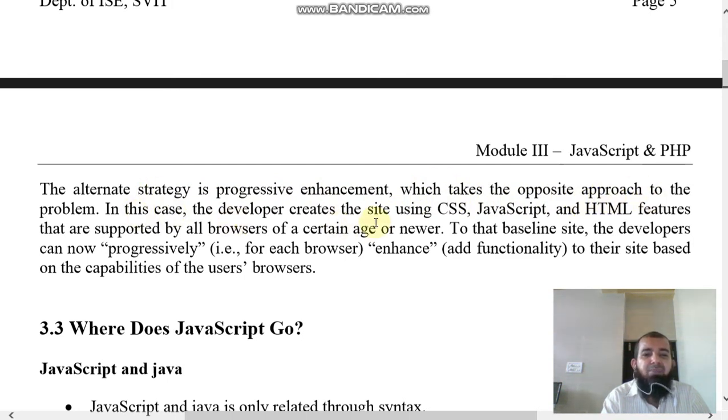In this case, the developer creates a site using CSS, JavaScript and HTML features that are supported by all browsers of a certain age or newer. It supports all the browsers, old and new, mobile and computer. To that baseline site, the developers can now progressively, that is for each browser, enhance and add functionality to their site based on the capabilities of the user's browser.